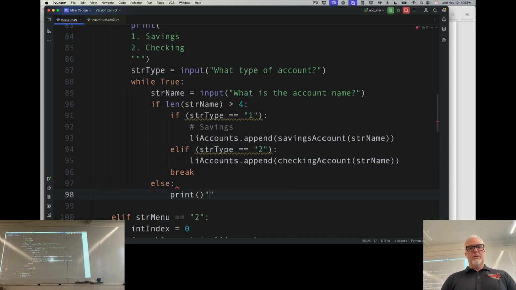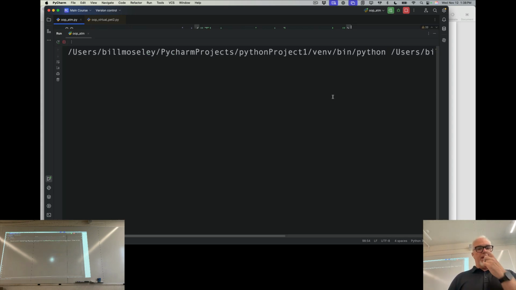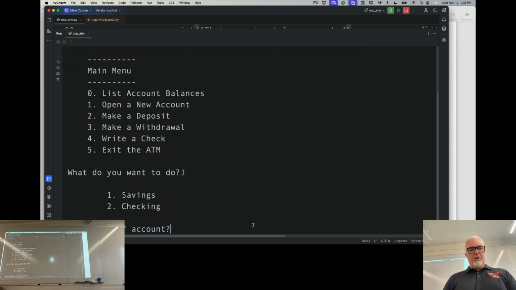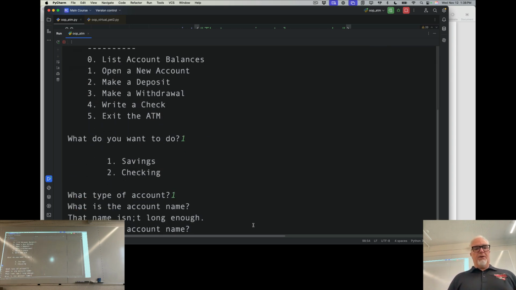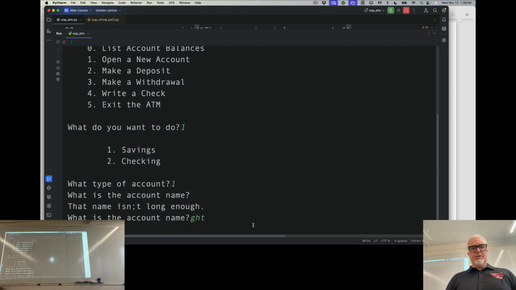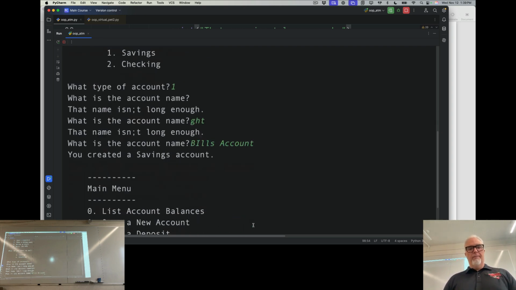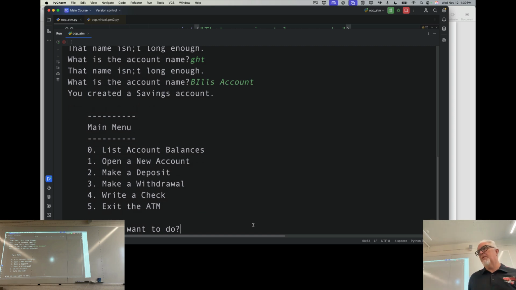And then we'll say print "that name isn't long enough." Okay, so now if I run this again, I want to open a new account. I want to open a savings account. If I don't give them enough characters, then it won't let me. So that's a good way to force them to enter something that you want.